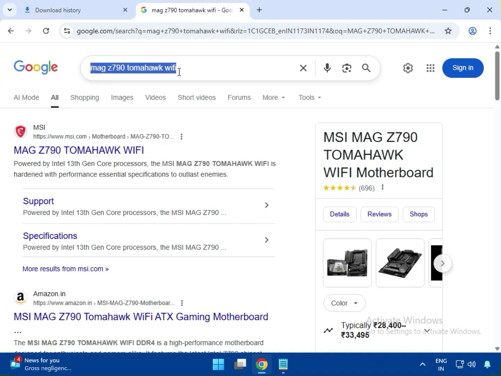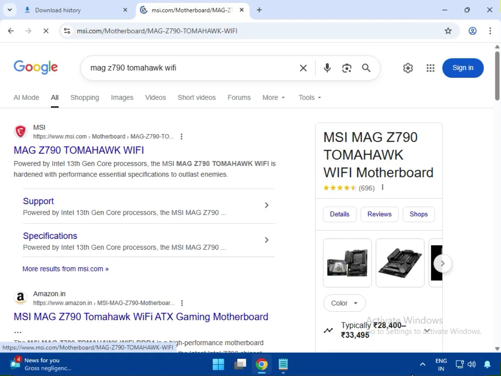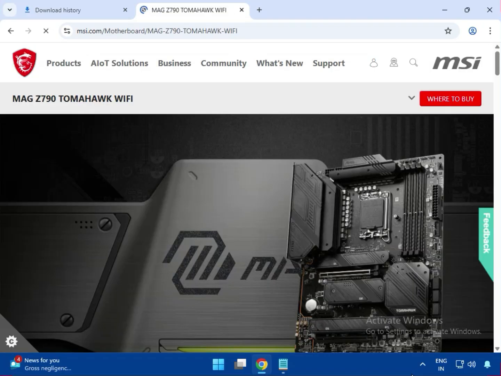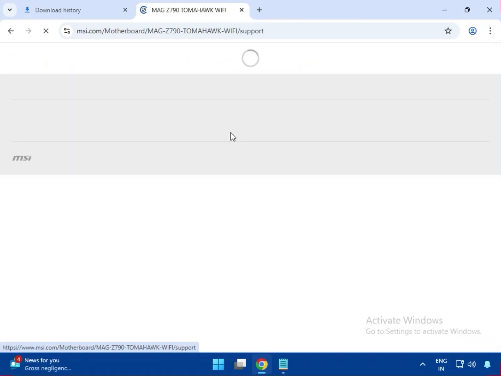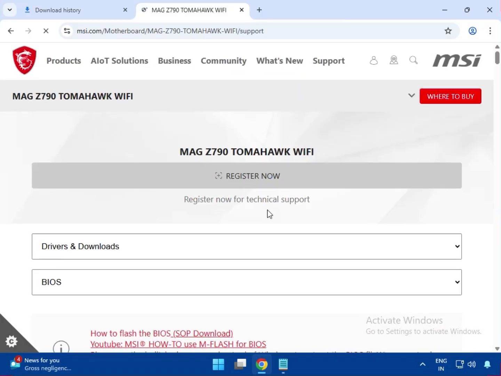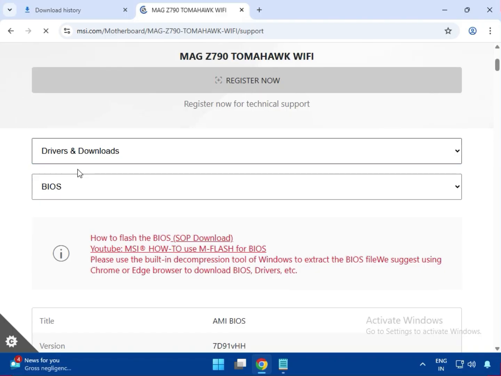So we enter the model number in the Google search box. After that you can see this is the official website, msi.com. Just click on it, and after that click on support. Then select the driver and download. Click BIOS and select the driver.